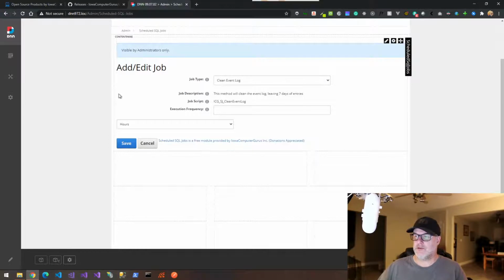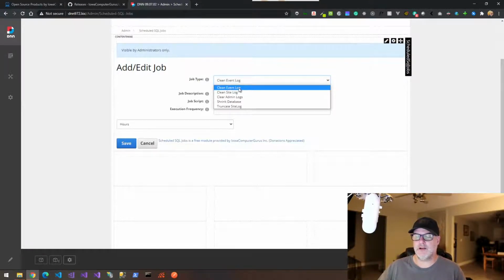We'll add a new job, and you'll notice the job types in here. We're going to be focusing on the clean event log, and don't be thrown off by the name event log here. That's the old name for the admin logs. And then there's a clear admin logs, and I think this one just didn't get updated. I might even make a pull request to help that out, to make that more clear there. But we've got a clean one and we've got a clear one.